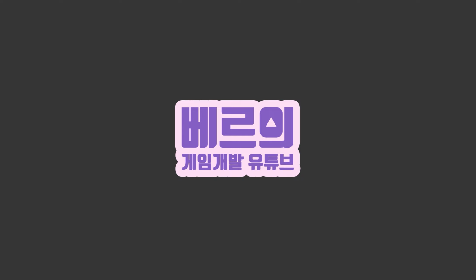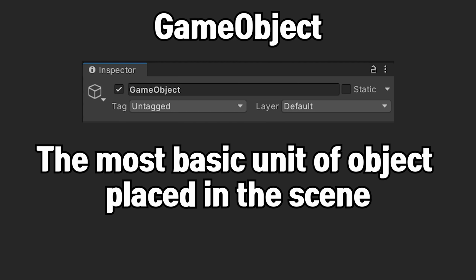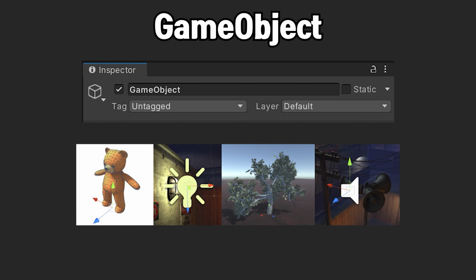In this video, we will learn about Unity's game objects and components. Game objects are the most important concept in the Unity engine and are the most basic unit of object placed in a scene. In a nutshell, everything placed in a scene is a game object: a character or an item that falls on the floor, a building or prop placed in the background, an explosion effect, a light source that illuminates the scene, or a camera that captures every scene.